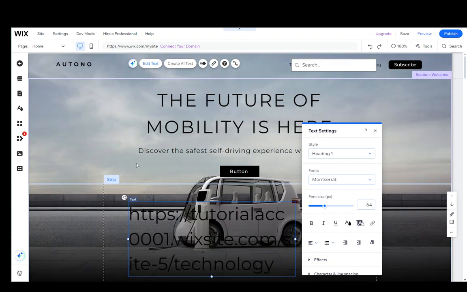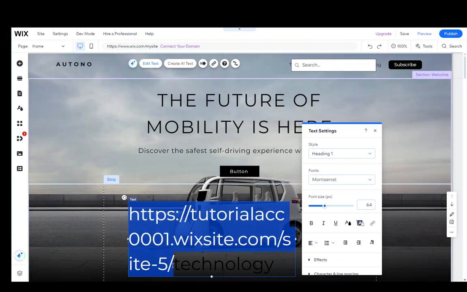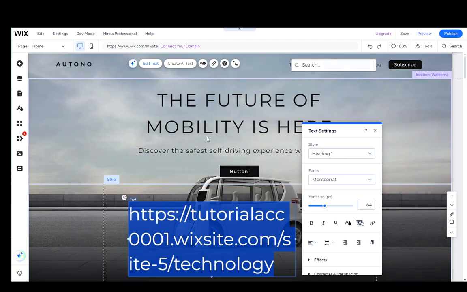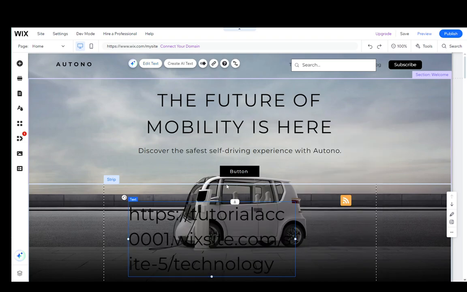Now, as you can see, for the home page, it's going to be just this part, and for any other page, you can set up the URL slug to the end so that the URL takes you to that page directly. And that's pretty much it.